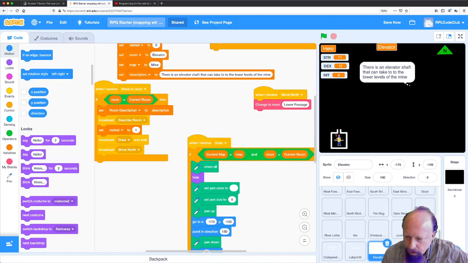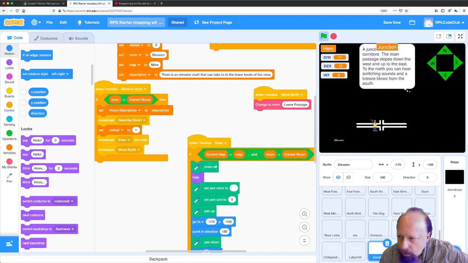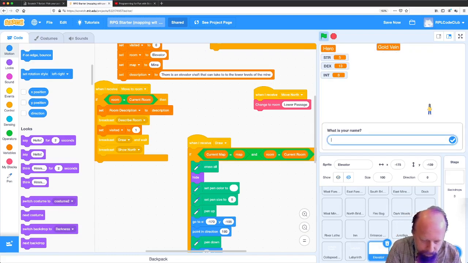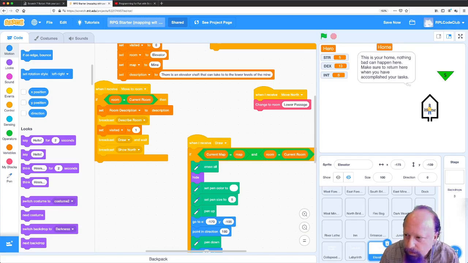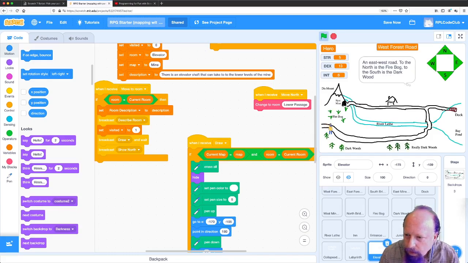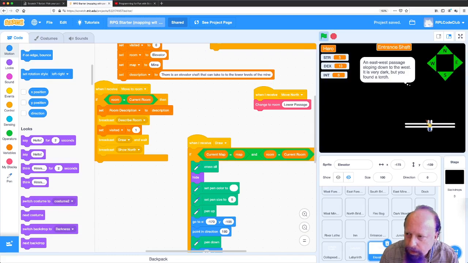Now, from here, I think. Let's see. Do we have south of this? According to my map, should be the big cavern. I think that one is not. So what do we have? We have. Oops. Moving to a room that isn't there breaks things. I don't know why. And all of these are rooms that you can set up new things to happen in.